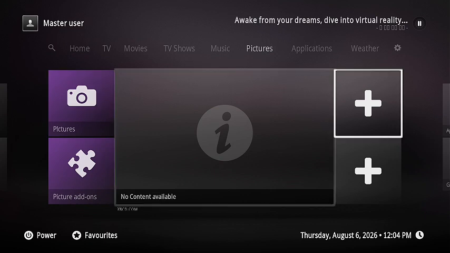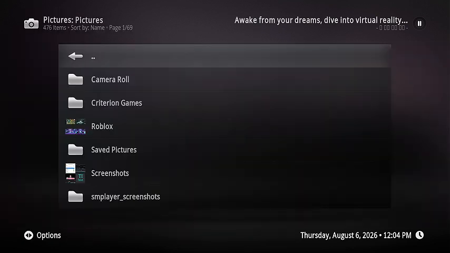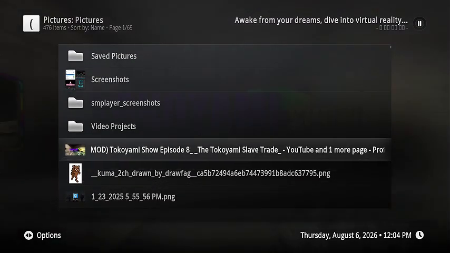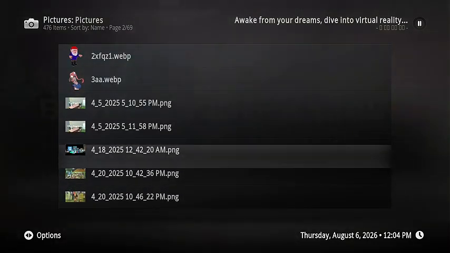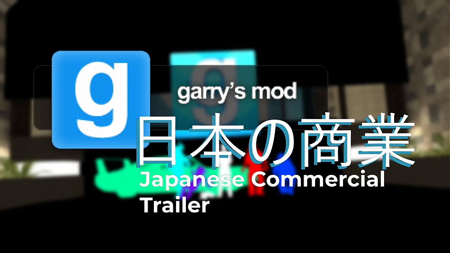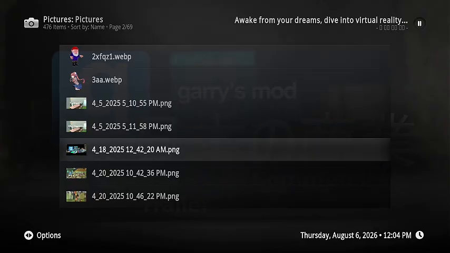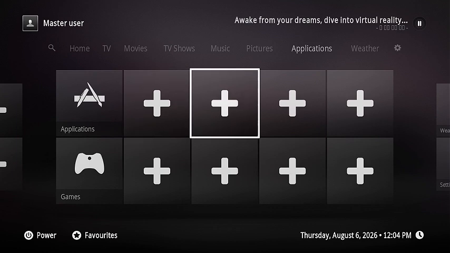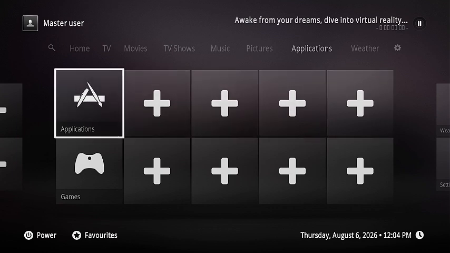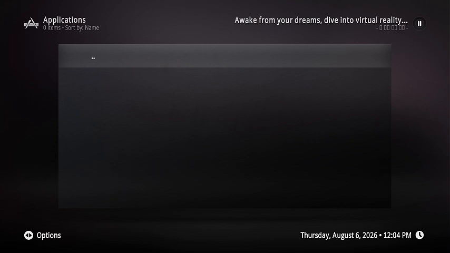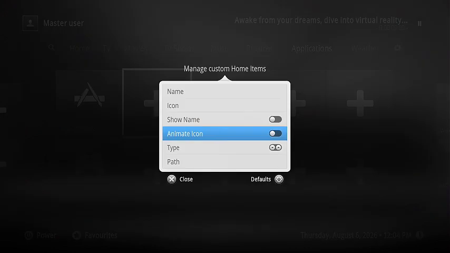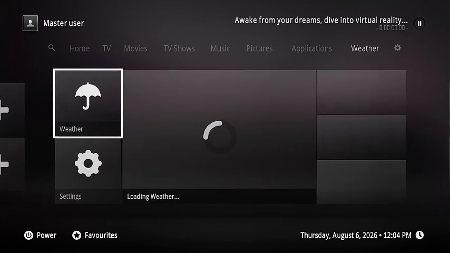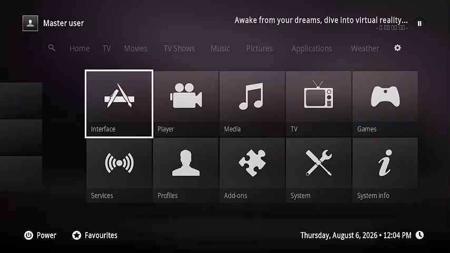I don't know what these do. Guessing it's supposed to... Here, let me just pull up an image. I'm gonna go with my canceled project, which is the Gmod Japanese commercial thing. Applications? These don't work. If I'm correct. What the hell? Yeah, it doesn't work. Name, icon, show path. So this may take a while for me to customize this entire thing.